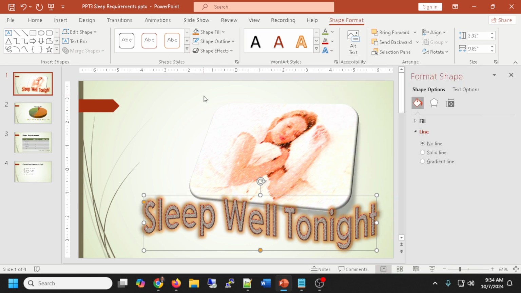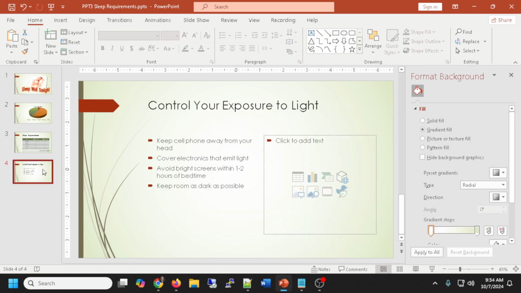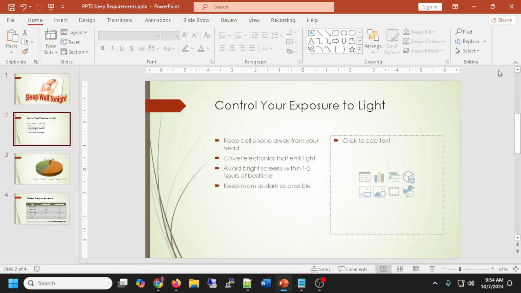Now, we're so excited about this word art and how well it works at emphasizing this title. We would like to apply it to this slide. Control your exposure to light, which also, by the way, should be our second slide. Let's drag that up to be our second slide. And I'm going to close my format background now.